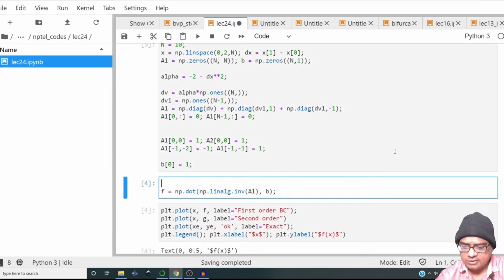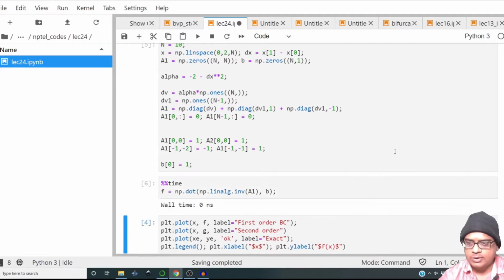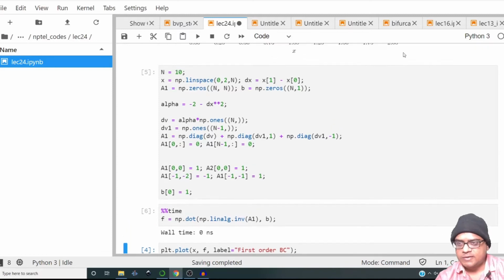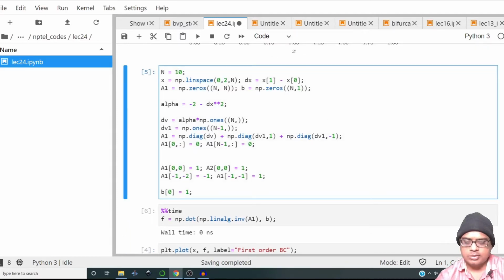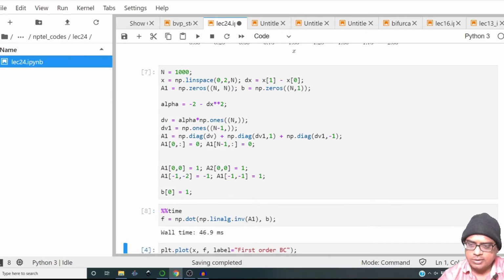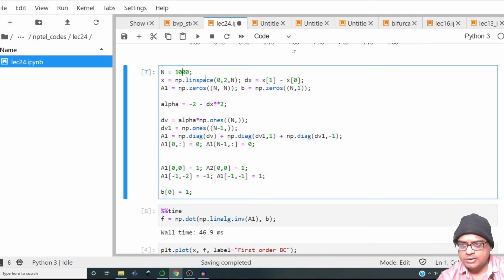Now before running this, let me do %time. It will give me how much time it took for that particular cell to evaluate. It says 0 nanoseconds because I've taken a very low grid count. So let me take 1000. Okay, let me run it. So it took 46.9 milliseconds to perform the inversion.